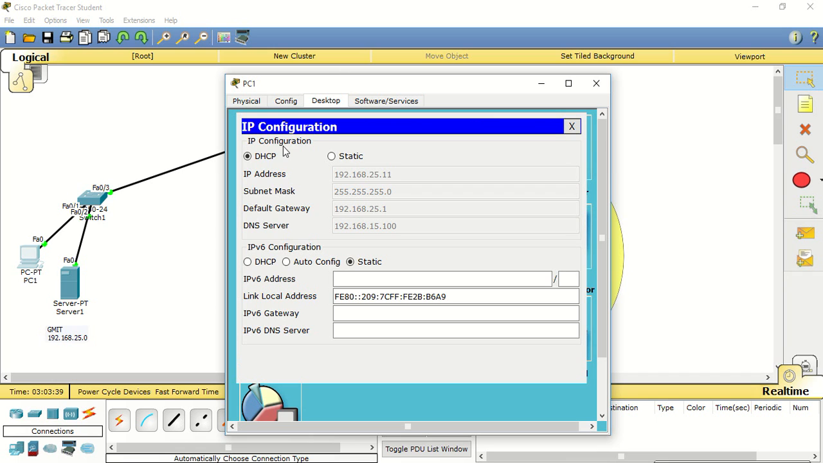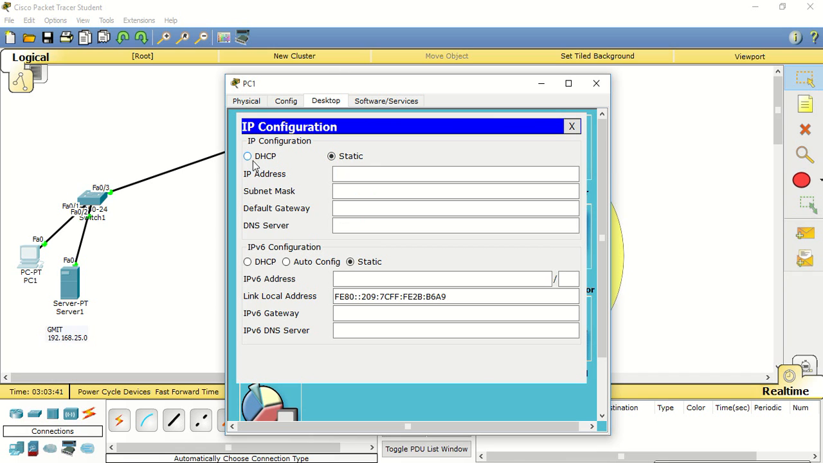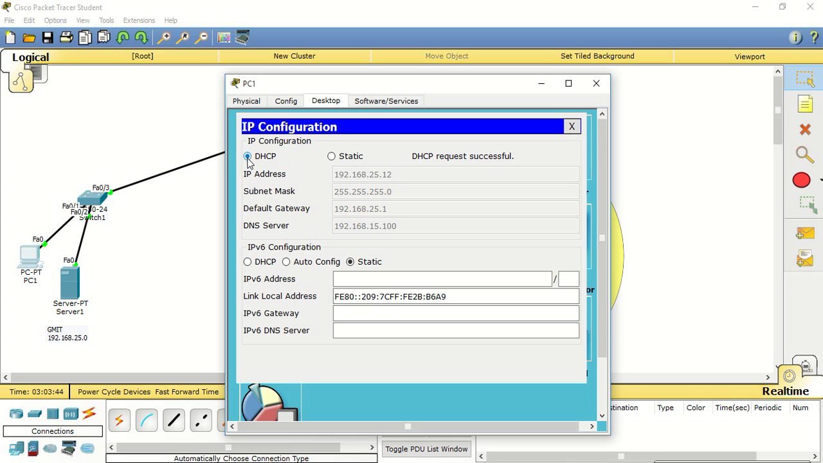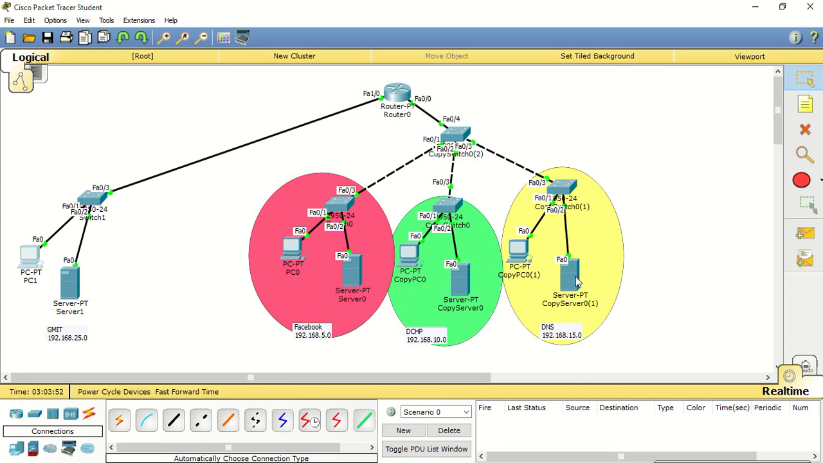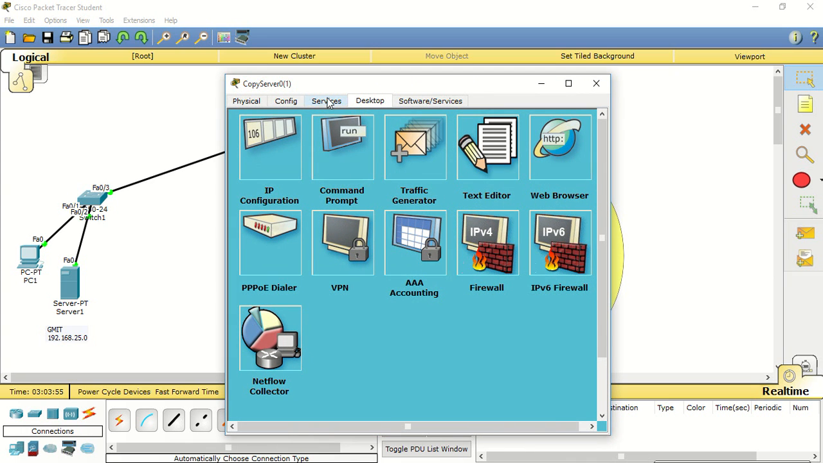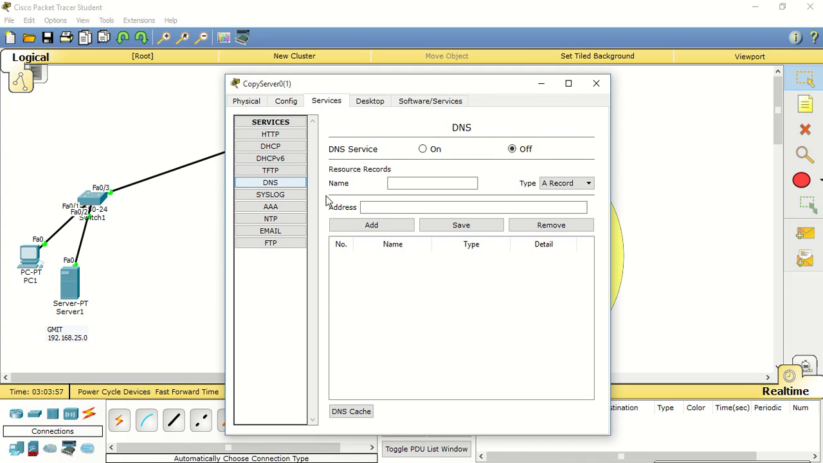We'll just check this fella, and we'll go back to static and force it to get another one, and he's fine. Okay, so the only thing we have to do now is set up our DNS. So we'll close that. This is our DNS server. We'll come in here, go to services, go to DNS, and we have www.gmit.ie, and he's located at 192.168.25.10, and we want to add and save.